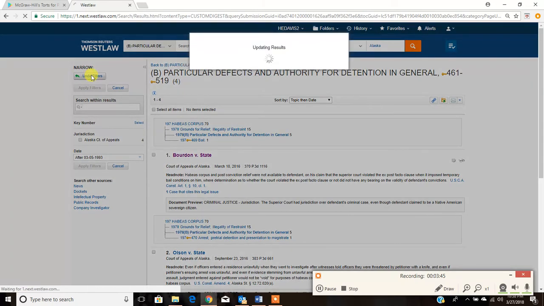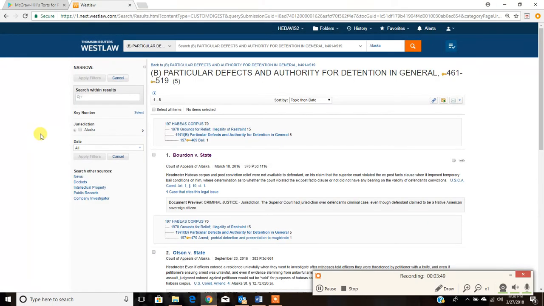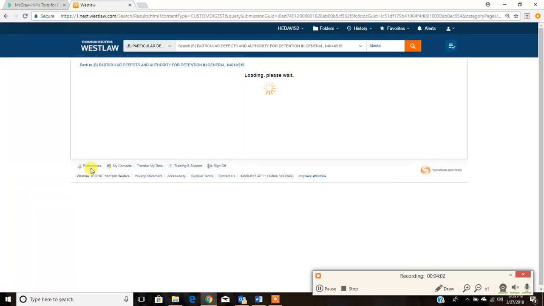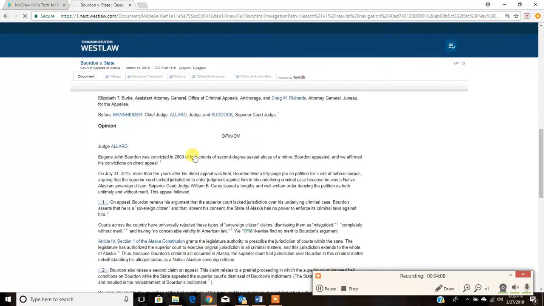Then she wants me to undo filters and then filter by jurisdiction, court jurisdiction this time. So my date is set to all, and I'm going to click on Alaska. Nope, I'm going to click on expand. Let's do Court of Appeals, not the Supreme Court. Apply filter. Pretty much the same results I had before. That's okay. And Borden v. State, I'm going to click on that.